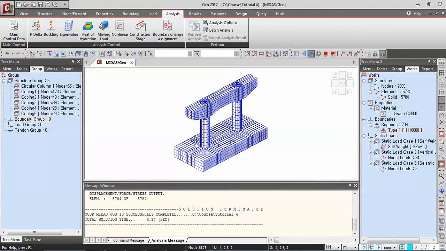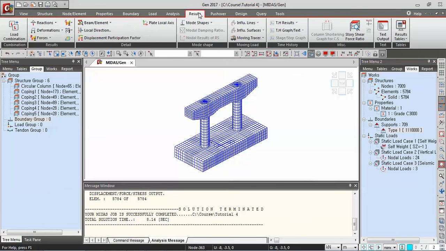Okay, so now we can see that we have it here. We are already in our post-processing mode because we have already performed the analysis on our structure. And so we go to the results tab this time. Now after going to the results tab, we will create our load combination.